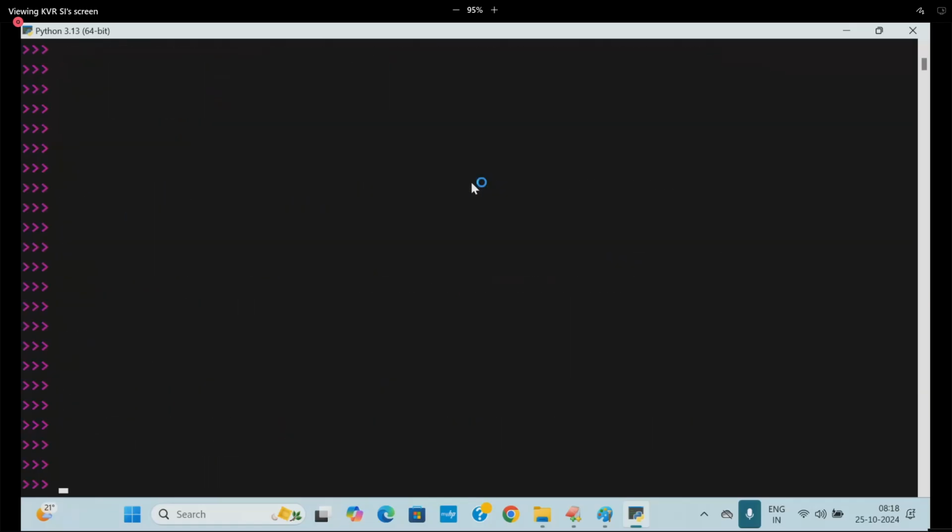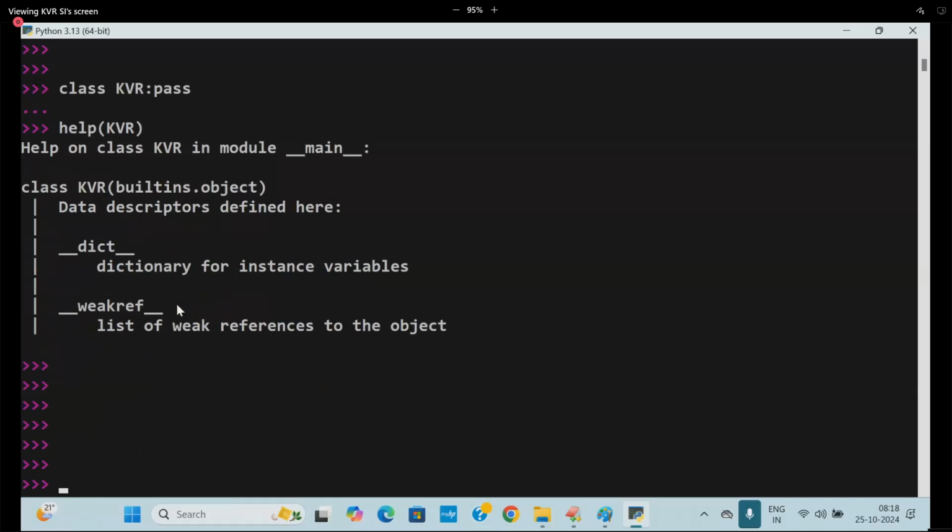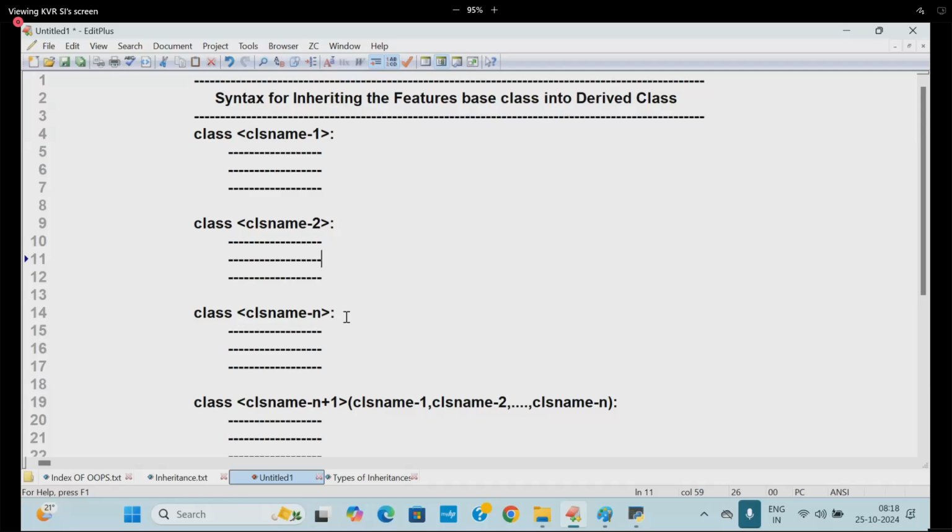Any class you define on your own will also have a superclass. Class KVR here, I say pass. Help of KVR I will write. What is the superclass of KVR here? Every class of Python belongs to what? A module. What is the default module of every Python program? Built-ins. What is built-ins? The implicit predefined module. And our object class also belongs to which module? The built-ins module. Are you following me? So every class has a superclass available, and that superclass is called object.